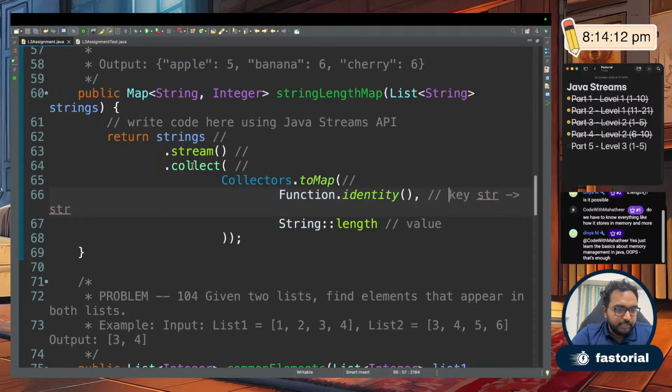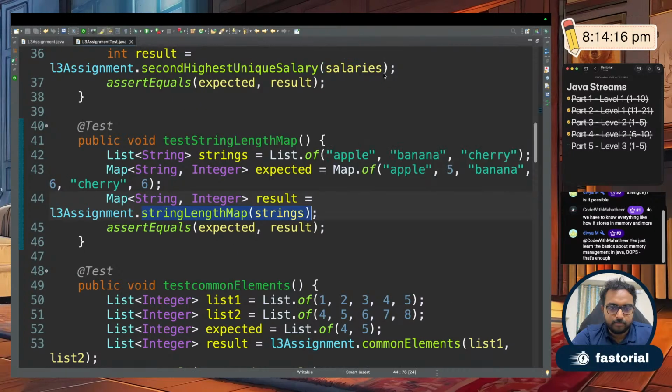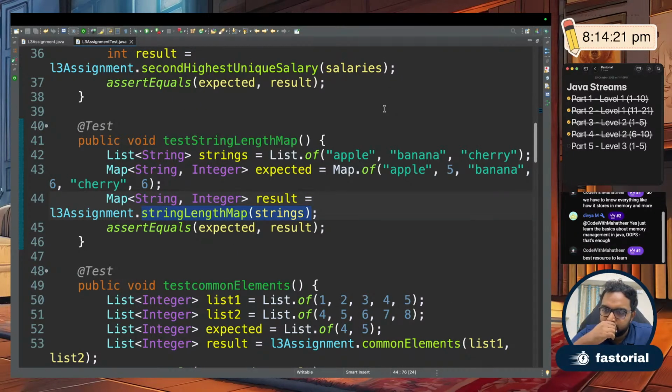Okay, so let's run it and see. So what is going on there? Is s dot length possible? Yes, s dot length is possible. I think you already noticed it.